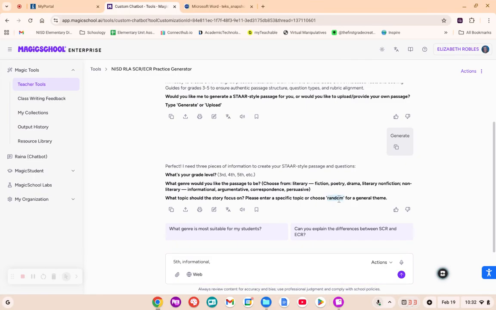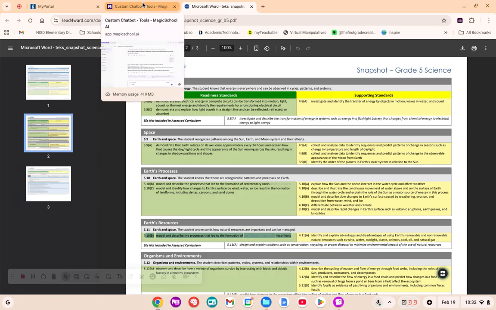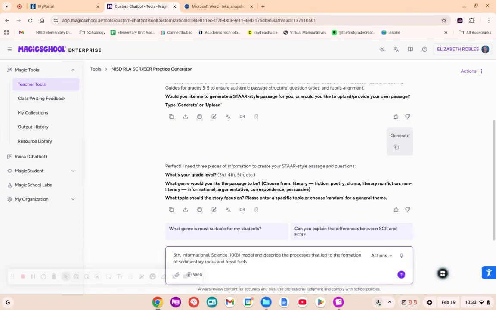in random. If you want a random topic, you could enter an interest topic like soccer or whatever your kids are interested in, or you can take a bit of a cross-curricular approach and you can enter a science or social studies standard. So I'm going to take a science standard here and enter it. And I'm going to say this is science 5.10b, model and describe the processes that lead to the formation of sedimentary rocks and fossil fuels.